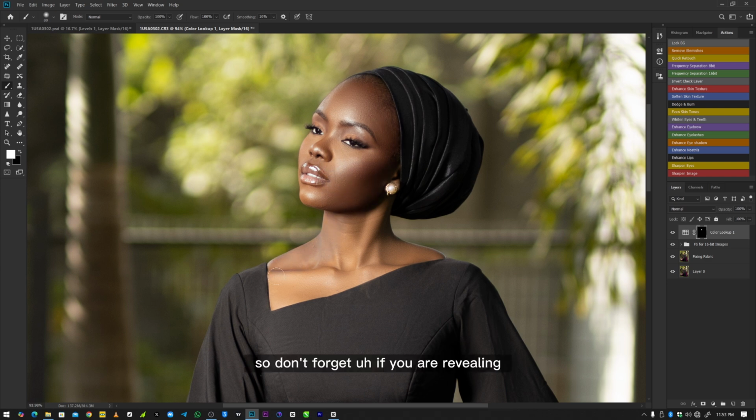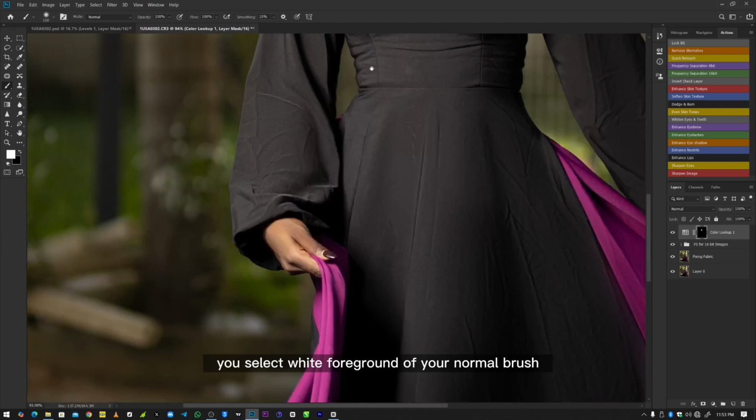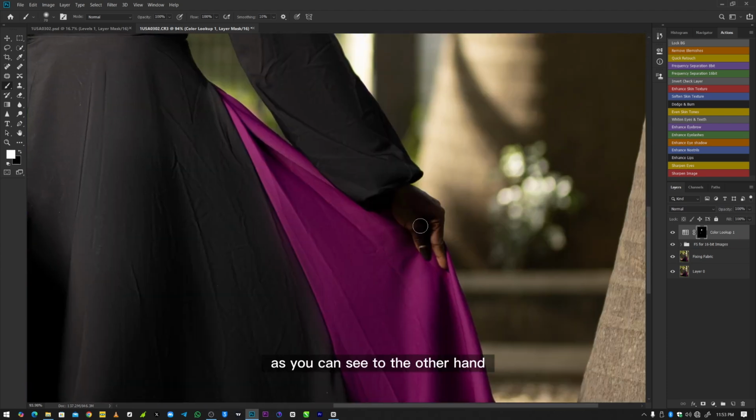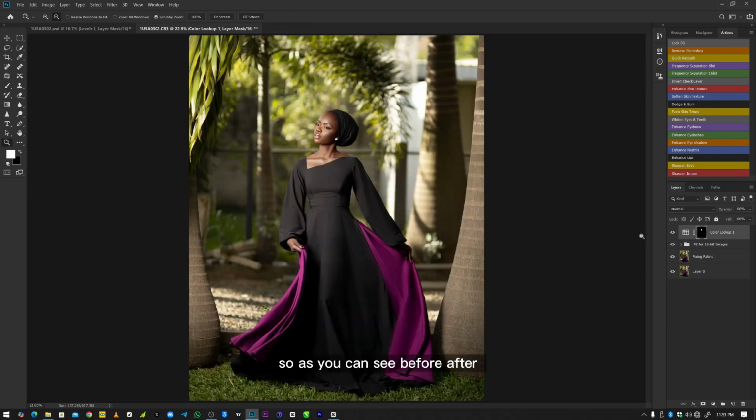So don't forget, if you are revealing, you select white foreground, and then if you are hiding, you select black foreground of your normal brush. So as you can see, I just reveal the effect strictly on the skin. Alright, and then I zoom out. So as you can see, before, after, before and after, we transform the skin to this kind of melanish skin tone. And then the next thing that I did is I color grade the background separately.